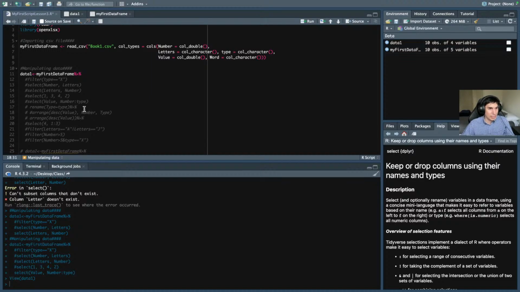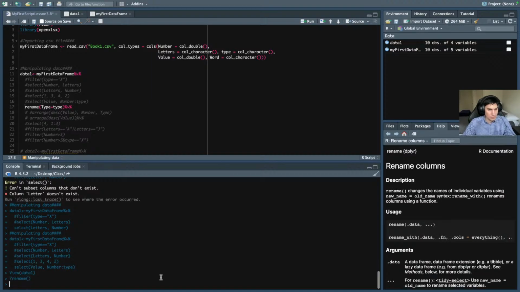We have rename. And what does rename do? Let's quickly look it up. Rename, it says, changes the name of individual variables using new name equals old name syntax. And this is important because I always forget this. I always end up doing it the other way, putting the old name and then the new name. And this will give you an error. Let's see how that error looks, so that you're not surprised if you ever run into it.